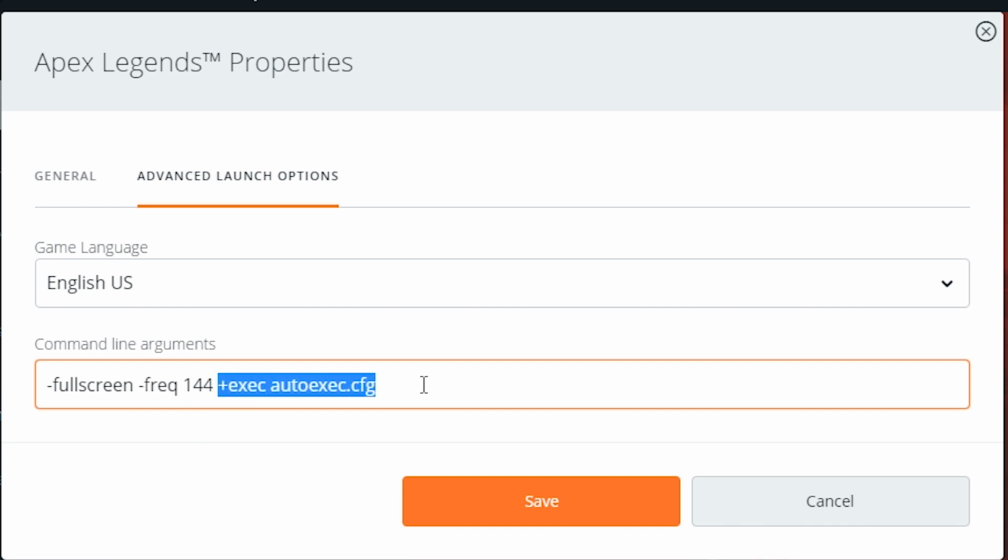And then this is pretty important, is the plus exec autoexec.cfg. We're going to be making an autoexec, so you want to make sure that this line is in your launch option, or else your autoexec won't execute.